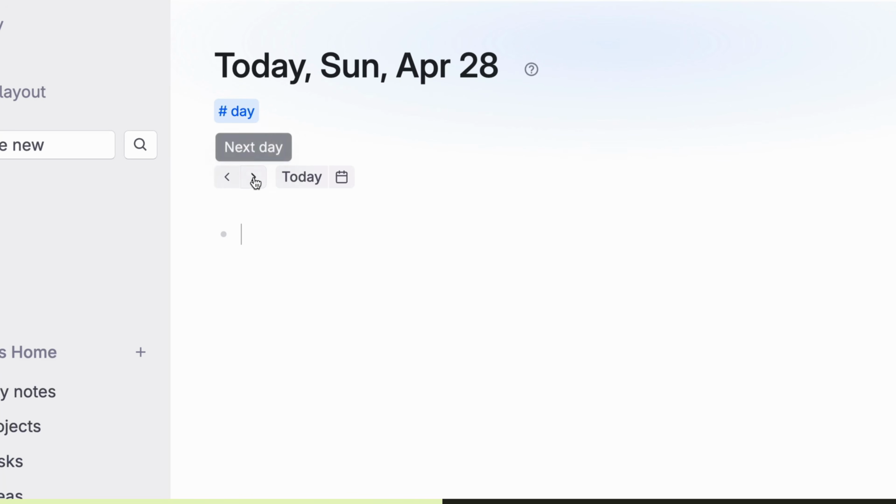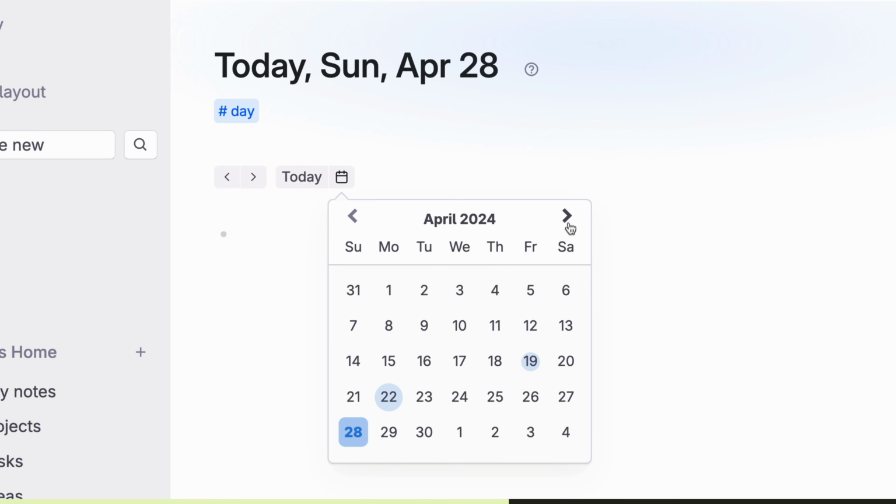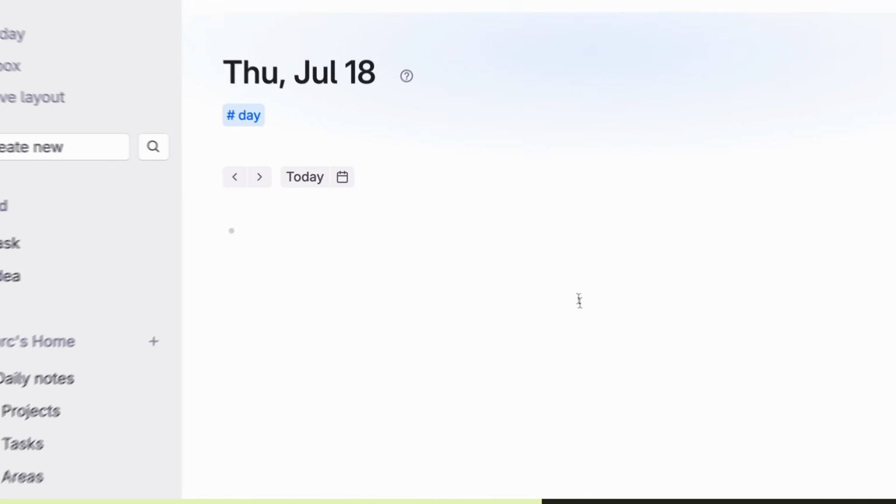There's a day node for literally every date you can think of. Just click these arrows on your Today page to go to the previous or next days in your daily notes, click the Today button to return to today's note, or click this calendar icon to manually set a date to jump to.